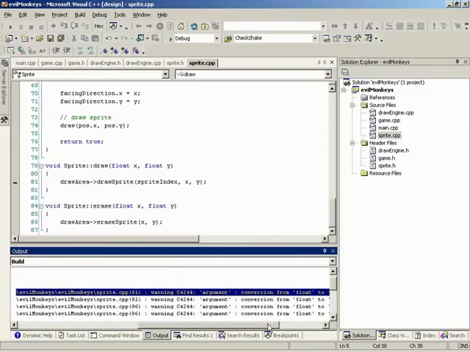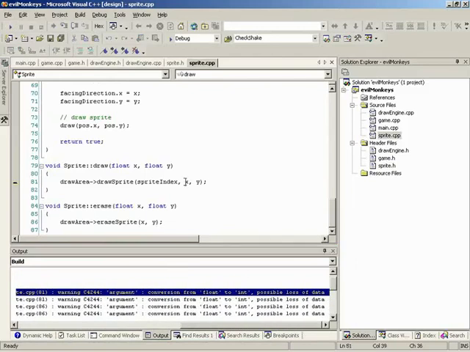It says warning: conversion from float to int, possible loss of data. Remember, our x and y right now is a float. So a good thing is to cast this so we don't get those warnings. Casting is just telling the compiler, I really want this to be an int. I really want it. It's not a mistake.